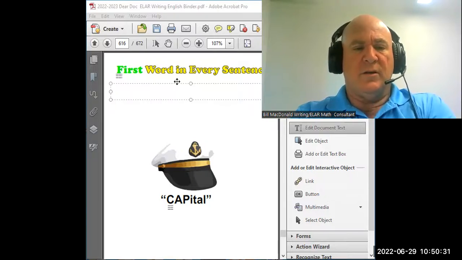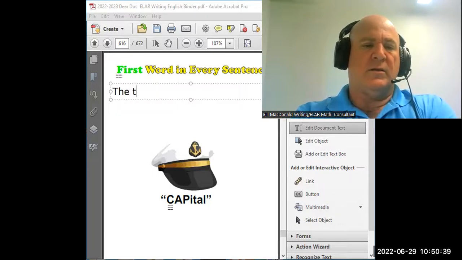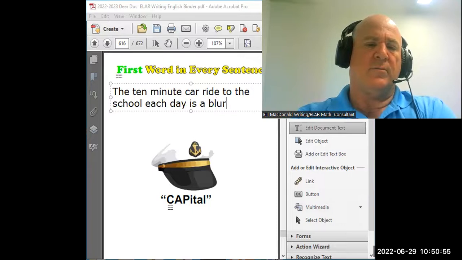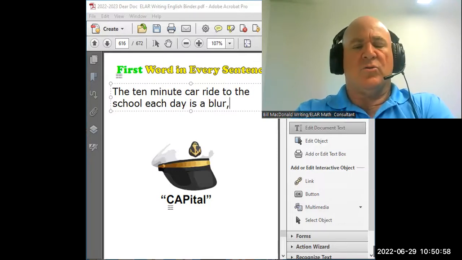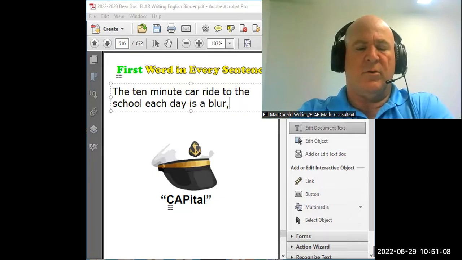One of the coolest sentences that I've read by a 7th grader was this: the 10 car ride to the school each day is a blur. In other words, this student is so nervous and so frustrated, so scared about life at school, that everything just goes in a blur for her.